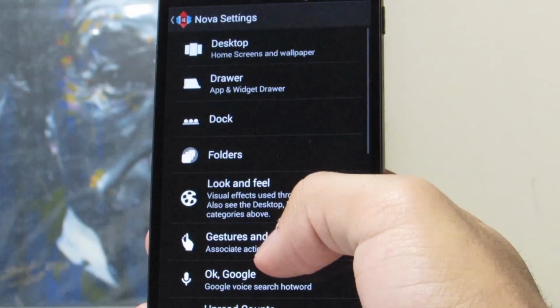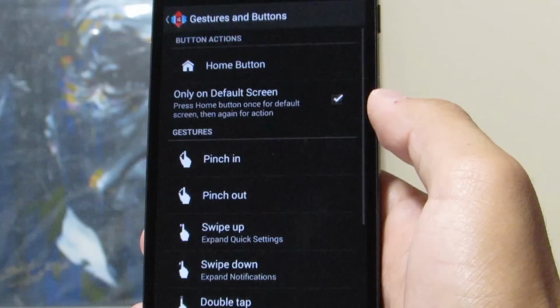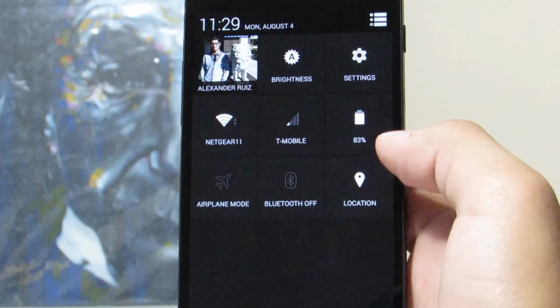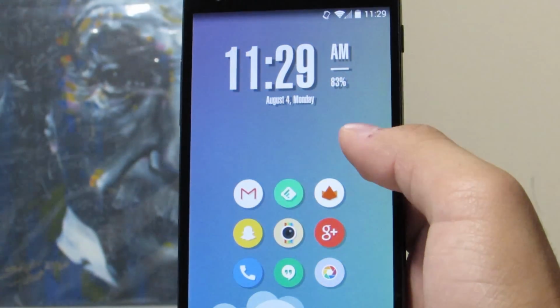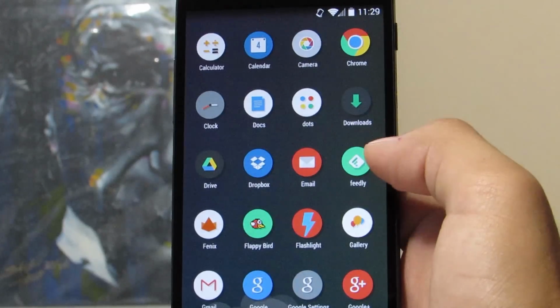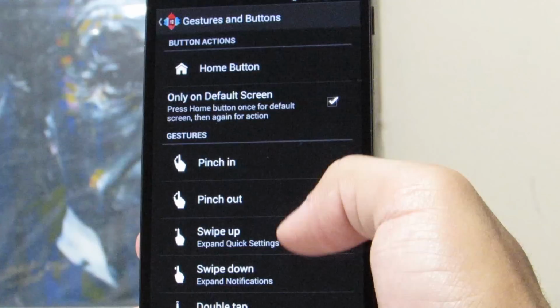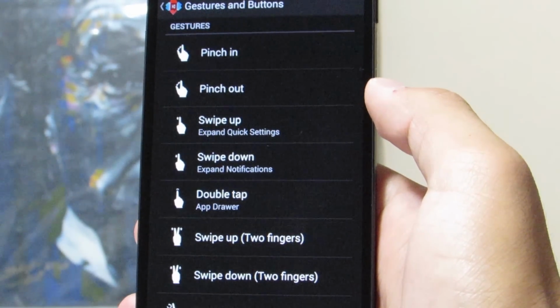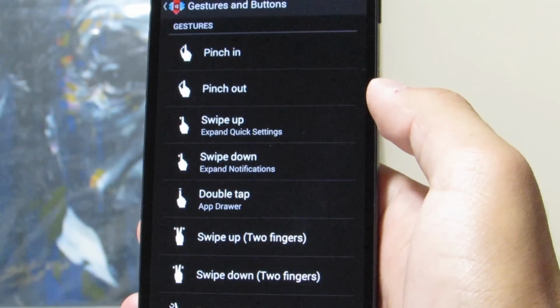The gestures and buttons is perhaps one of the most important parts. A swipe up will get me to my quick settings, a swipe down will get me to my notifications, and a double tap will get me to my app drawer. Now those are really important for me just because the device is a little big for me, so those really help out, and plus it's really nice to not have an app drawer icon on your home screen. So that rounds out the settings.